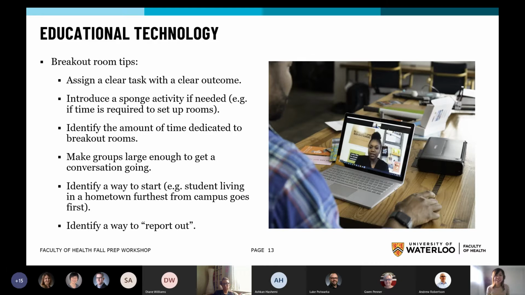And the last tip here is identifying a way to report out. So perhaps a student might have an emergency or an appointment during the session, and they're scared, oh, do I have to stay? What if I need to go right now? Just let them know that if something comes up during the breakout room, they can either share that with you or not, just to lessen the anxiety a little bit when they're in the breakout room.